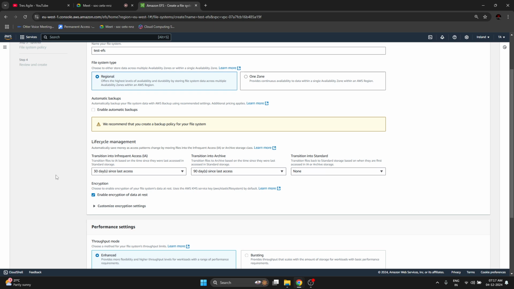Same concept in S3 also. That's why we have different storage classes in S3, so that we move the objects when we are not accessing them, so that the cost will be less for us. Similarly, we have three things.